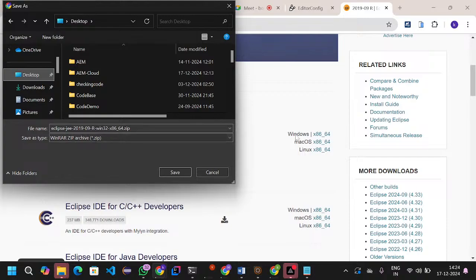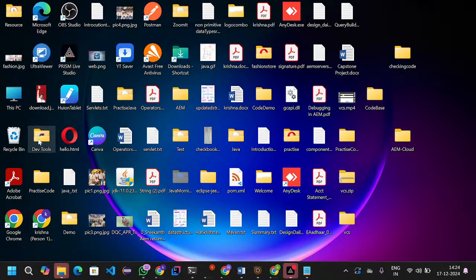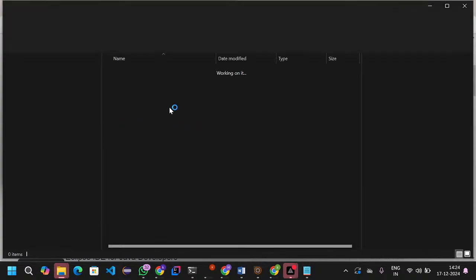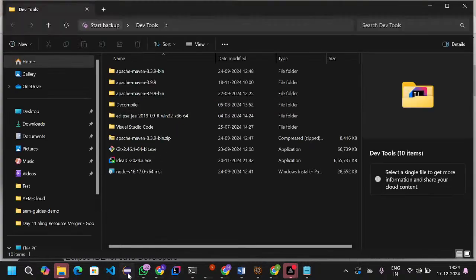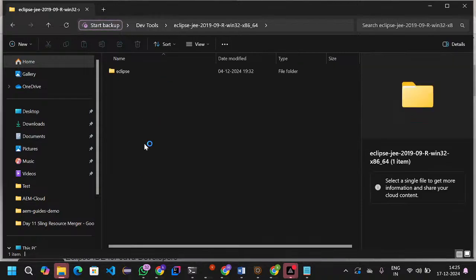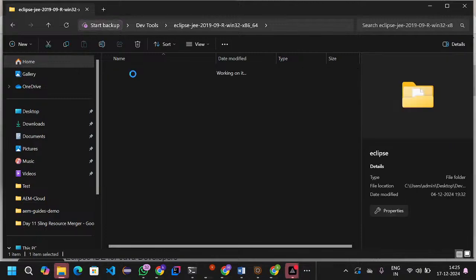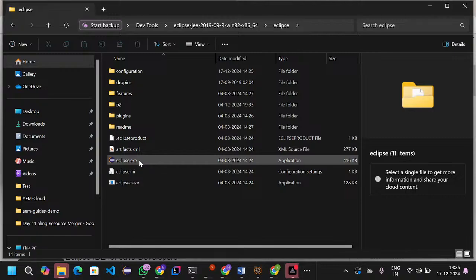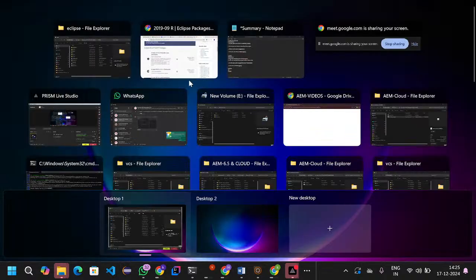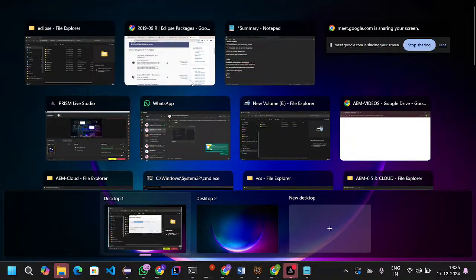Go to Chrome and click on Windows. It will be downloaded to local, in the format of zip. You can extract that, and inside you have the Eclipse IDE and tools. There you can find the Eclipse symbol. If you click on Eclipse, you will get something like this. Simply click on that, and your IDE will open. Like that, you can create the project.